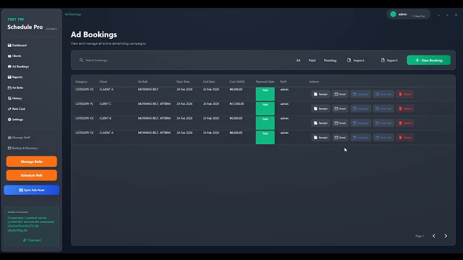So these are 4 advert bookings. Right now you can see the price, the date the advert is scheduled to start, and then who booked it, the person's name. This is admin that booked it. I can download the receipt of this, send it as email, or download the schedule. Then I can also email the schedule to the client. I can also delete this as well if I want to.